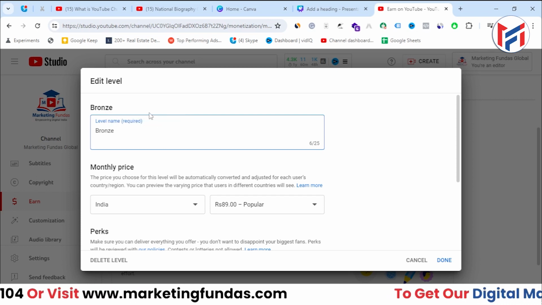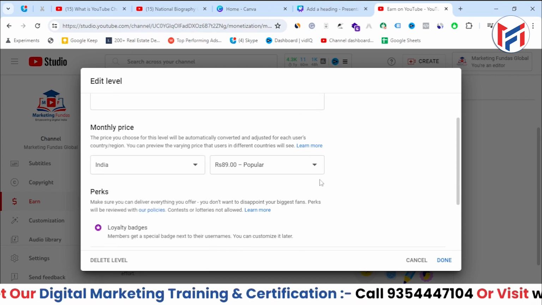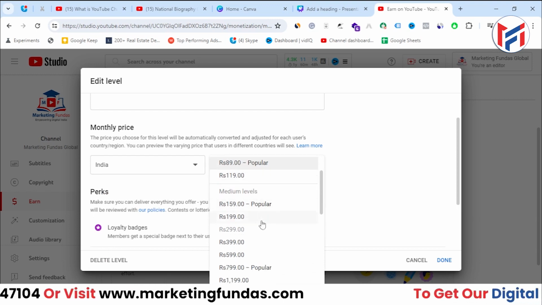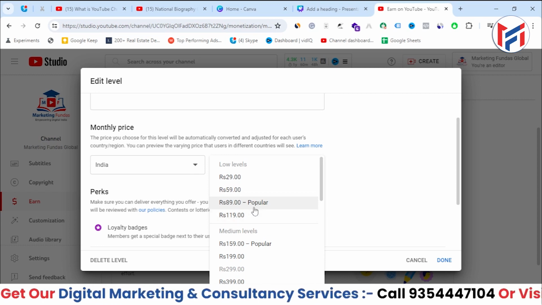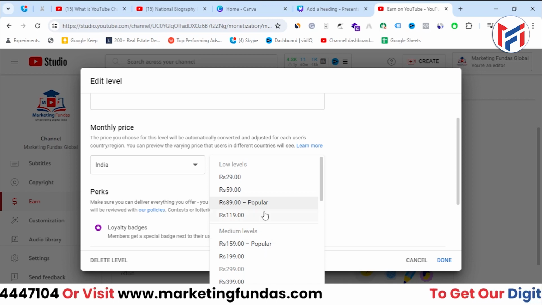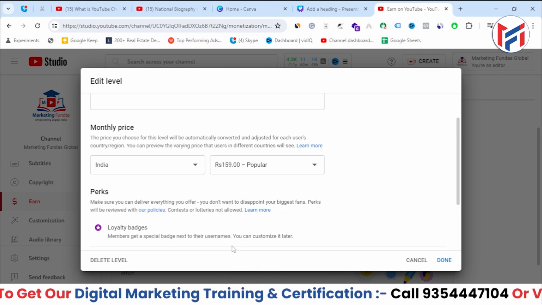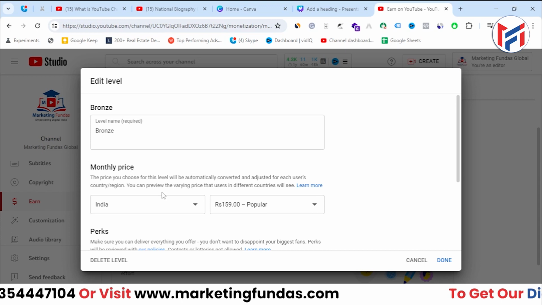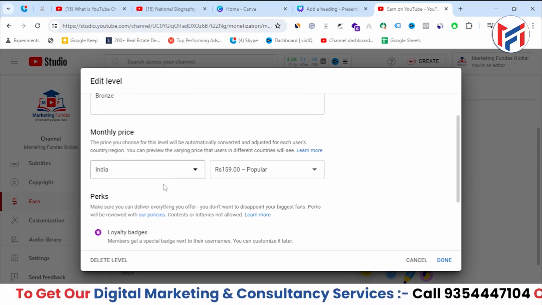right? So this is the bronze level, and for the monthly price, the country or region I've selected is India, okay? And the amount is whatever you want to keep. It is totally up to you, right? Let's say I don't want to go with 90, let's go with 159, as I told you, which is roughly around $2. If you go with only 89, that is around $1 only. So I'll go with 159, right? Basically this is my bronze package, where I'm asking for 159 rupees, and this is for India.